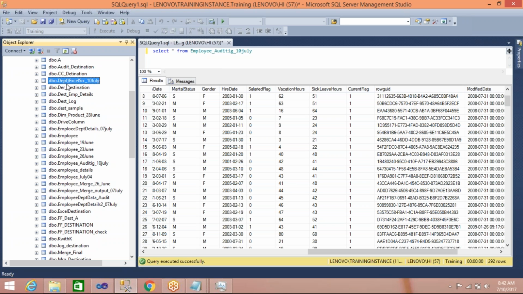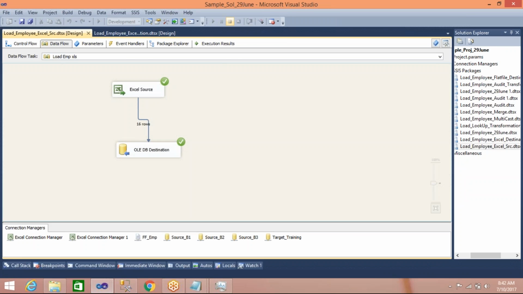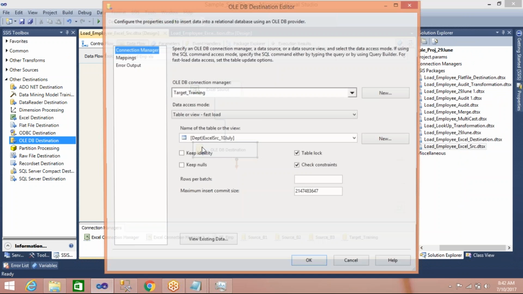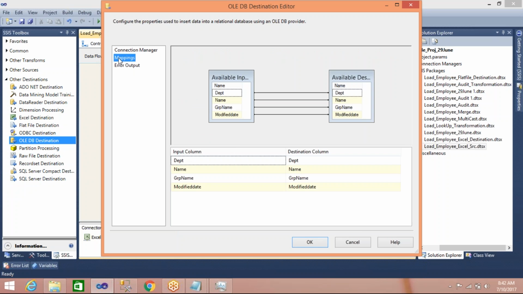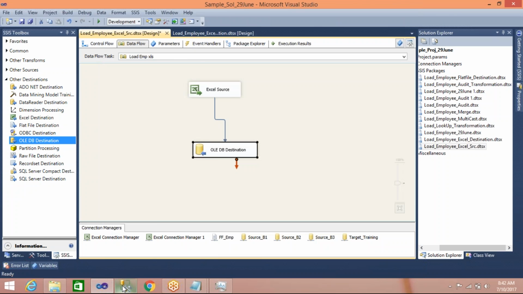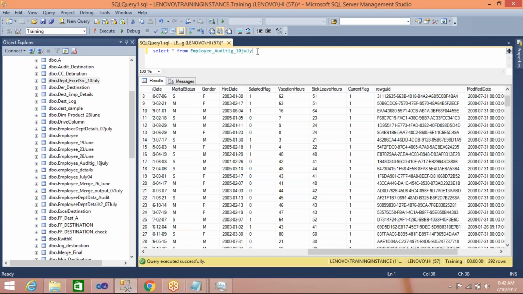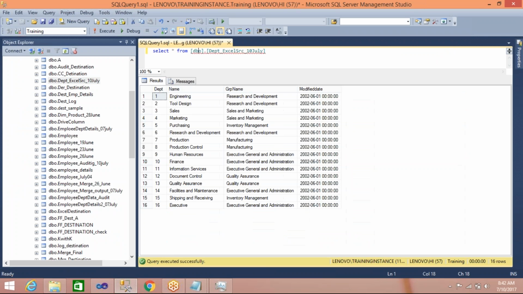So we got some table name wrong. Let me change this as department underscore. Similarly, I will change it in the package as well. We already loaded the data, right? So nothing to worry. Just take the table name, execute our query. You got the data.